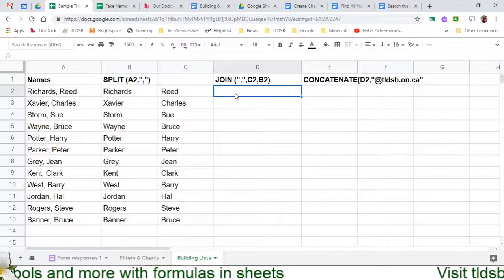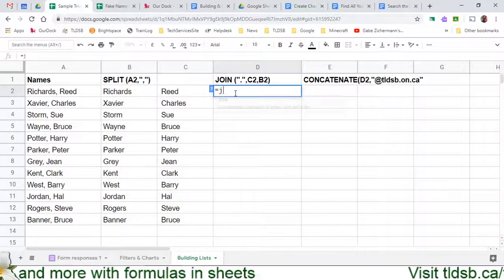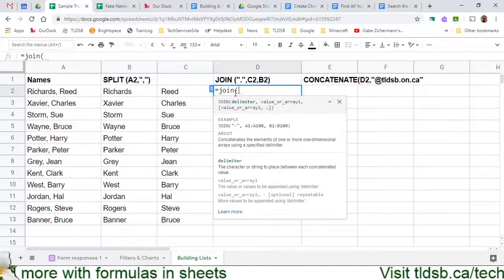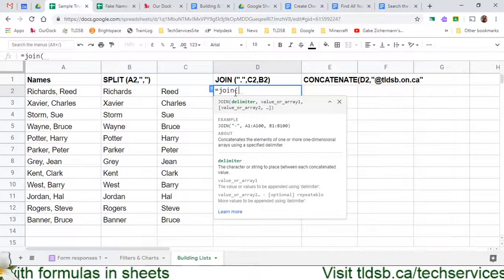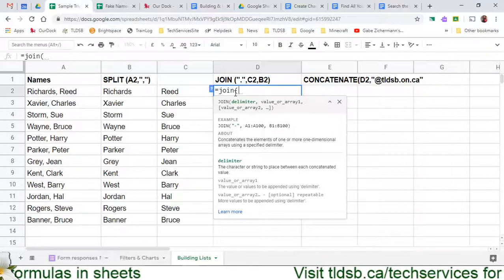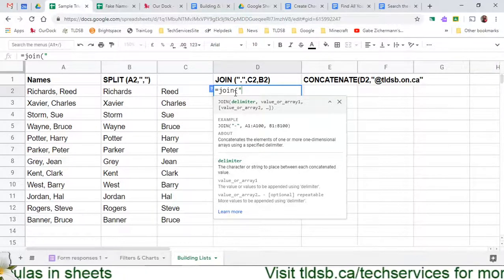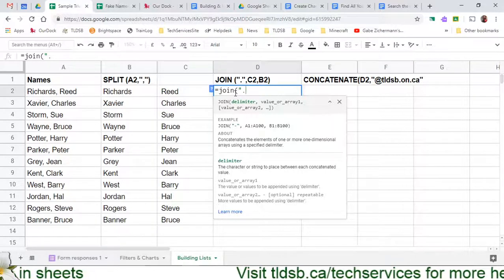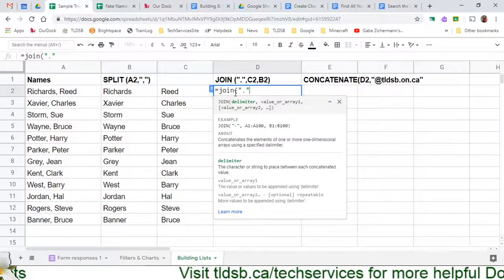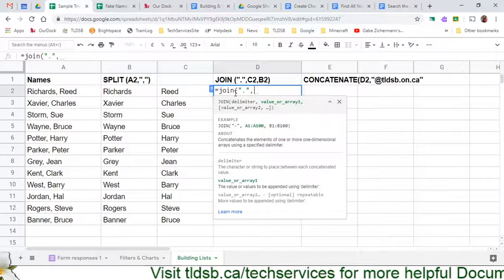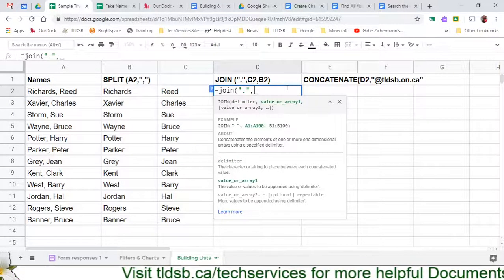Now I need to put these back together instead with a period this time. So the opposite of split would be join. I can type equals join, and this time it says delimiter first. It wants to know what am I going to be putting between the things that I'm joining together. So quotation, a dot, and then a quotation because we use dots in our email addresses here. I'm going to then add a comma so it can jump to the next value.